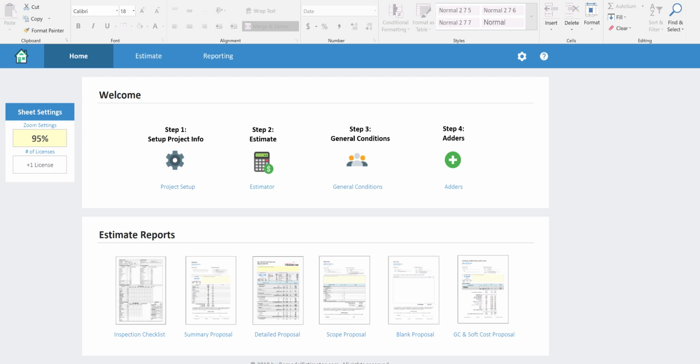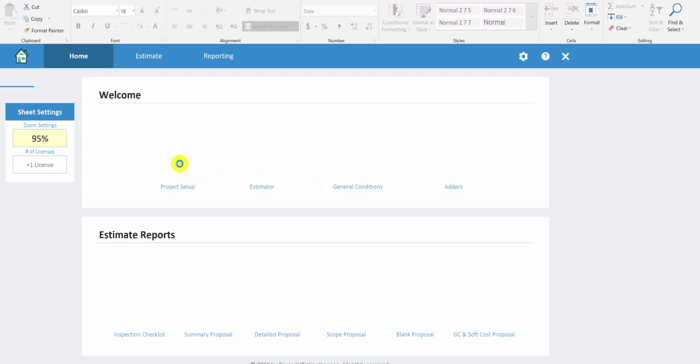What we're looking at here is the welcome dashboard, which has our estimating workflow of the steps that it takes to estimate costs for your project. So you'll initially set up your project information here, then you can estimate your costs, and then you can estimate your general conditions for the project, and then you can set up your adders such as your profit and markup on the project. So let's take a look at the first step.